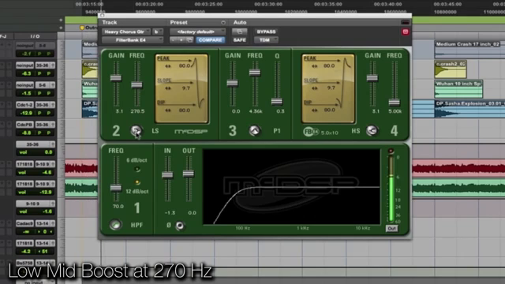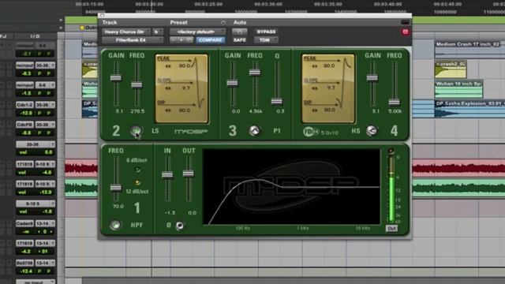Put it in. Out. Back in. It just gives it some real guttural guts. I love it. And usually around about 350-ish is where I cut a lot out of the drums.